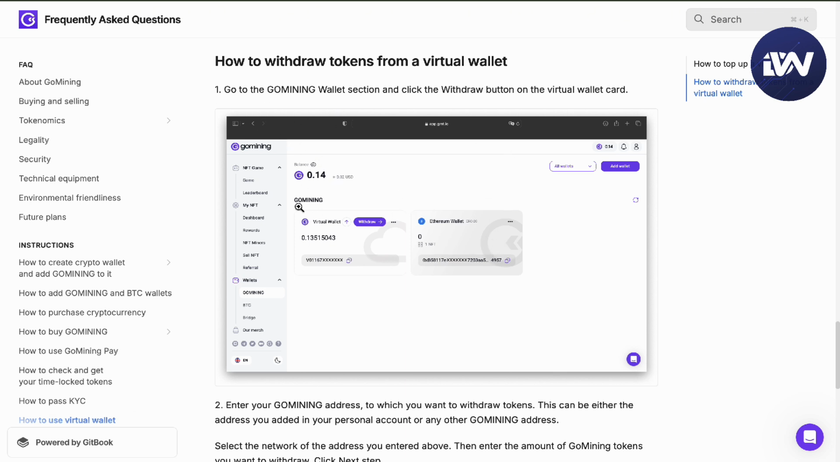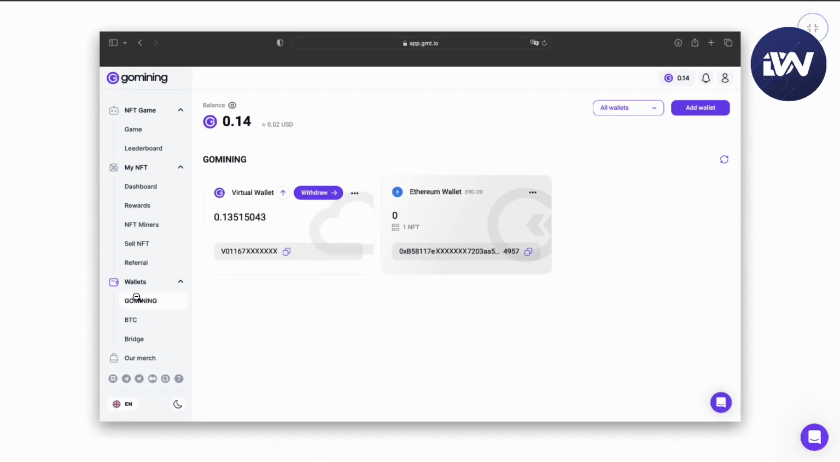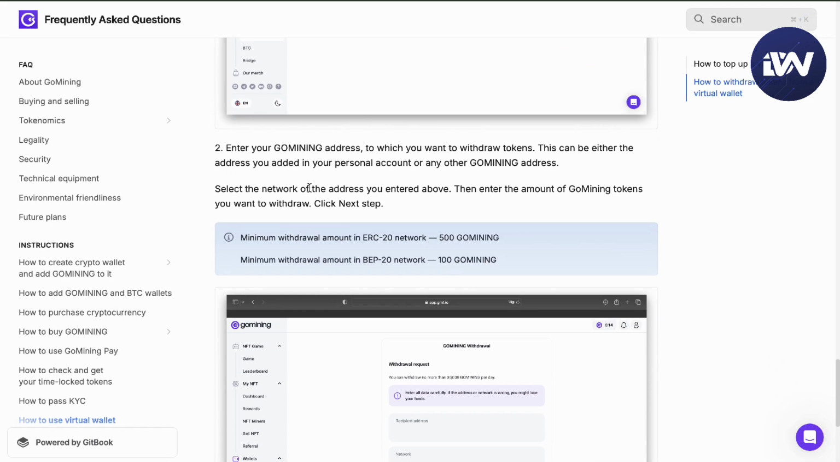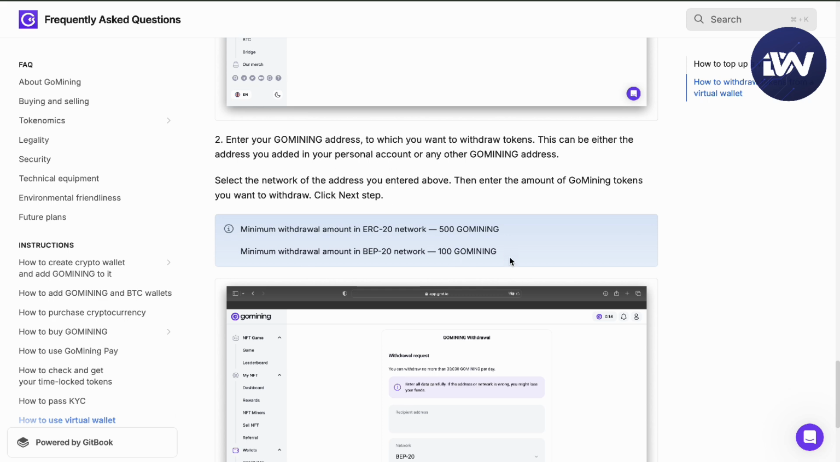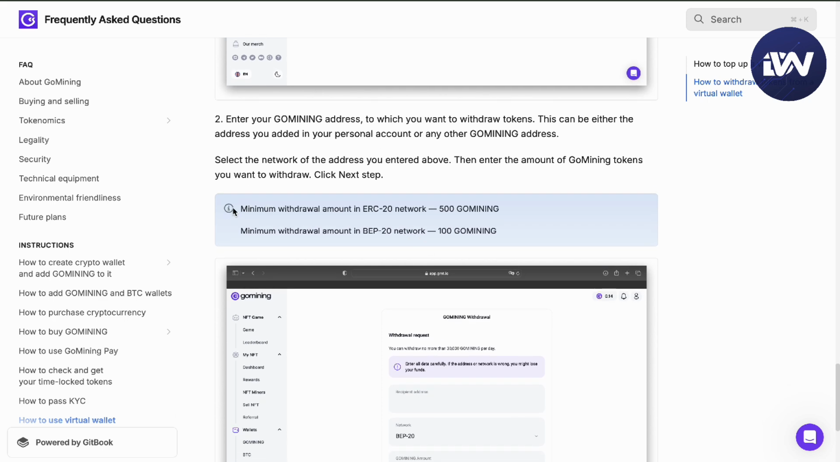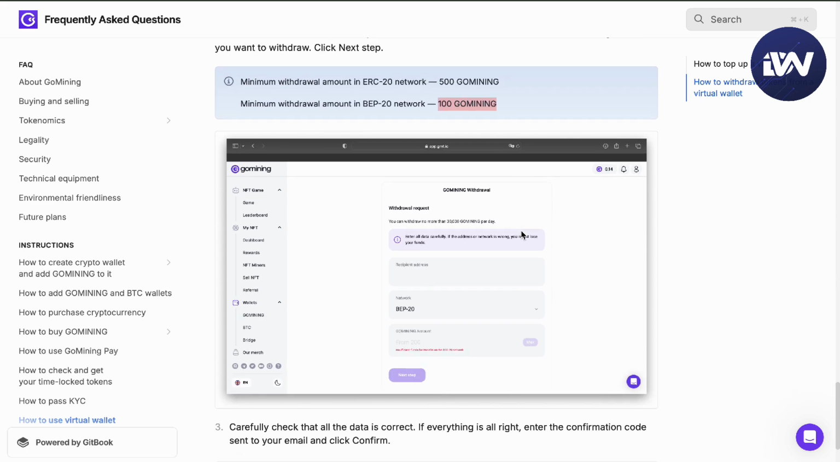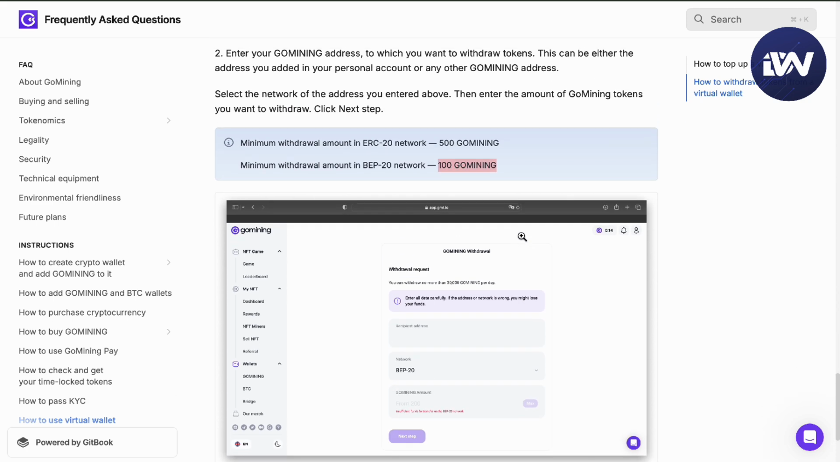So you want to go to your gold mining wallet section right here. So from here you want to go to your wallet and gold mining. So here you want to press withdraw, and then once you enter your gold mining address, of course you want to withdraw this, and you want to make sure of course that you have the right address. And from there you can see the minimum withdrawal amount for your ERC20 network is going to be 500, and for BEP20 network you're going to have 100 gold mining as your limited quantity network tokens that you can withdraw.